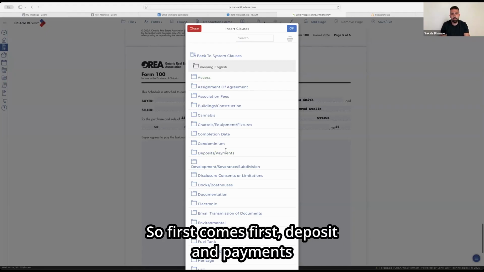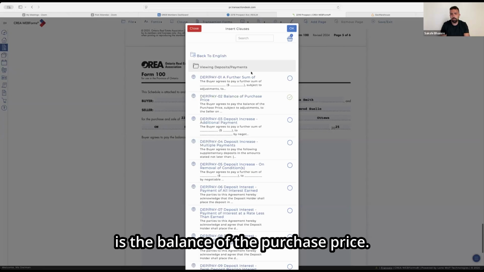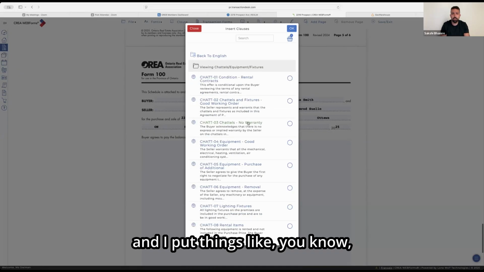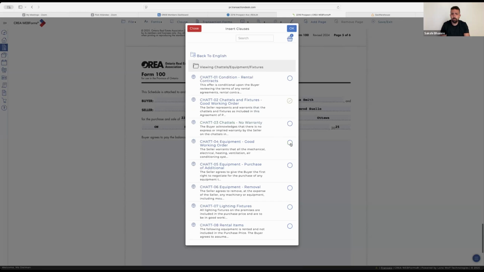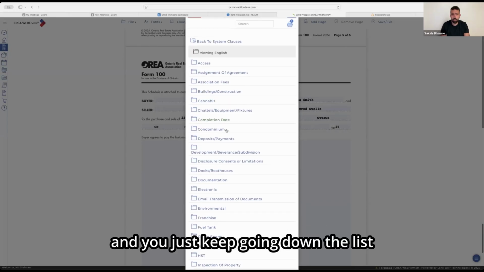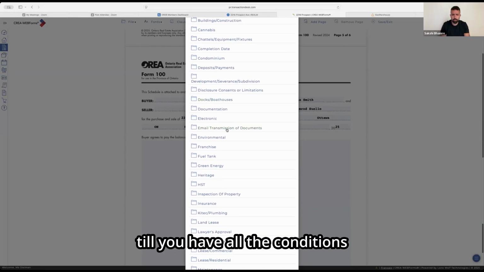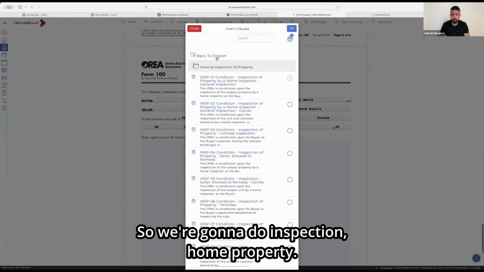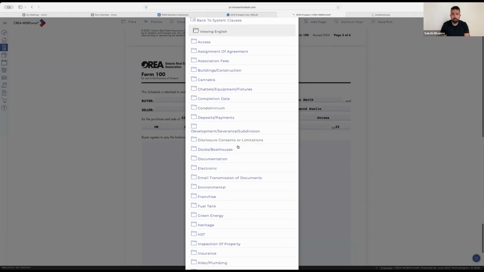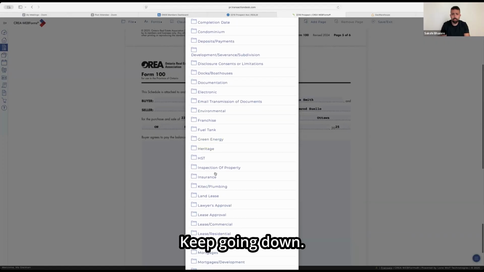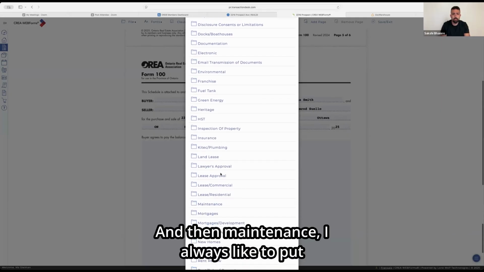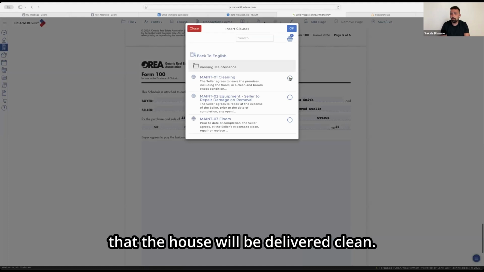First things first, deposit and payments is the balance of the purchase price. And then you go back and I put things like, everything's going to be in working order, all the equipment will be in working order. Then you keep going down the list till you have all the conditions and any clauses that you wanted to add. So we're going to do inspection, home property. Keep going down. If you want to put the insurance clause, you could put insurance condition. And then maintenance, I always like to put that the house will be delivered clean.